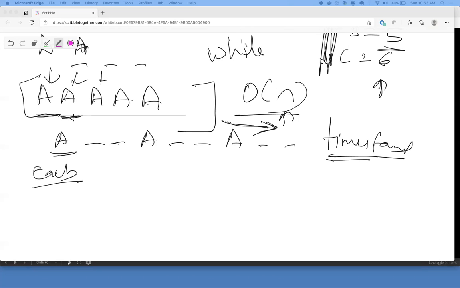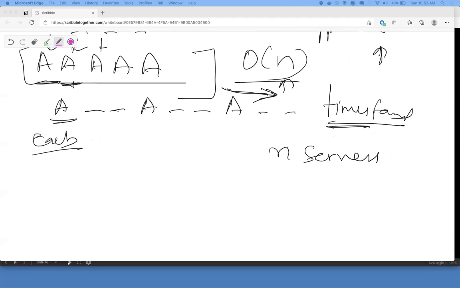Now after 3 hours, all my servers have finished working. So I'll have two variables: N servers have completed the job, and I also have the timestamp. The timestamp is when everything has completed. Is that right? Okay. And what is time complexity?